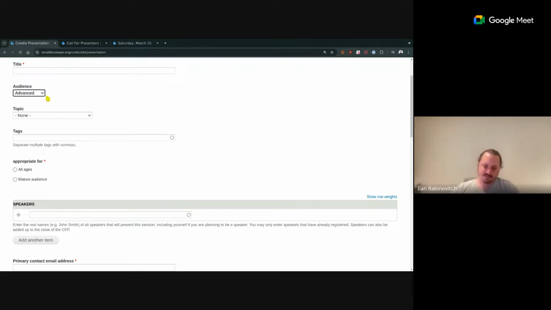Or if it's one of the career workshops, it's going to be all about how to interview and people skill stuff, not necessarily code. So it really just depends on the subject matter.